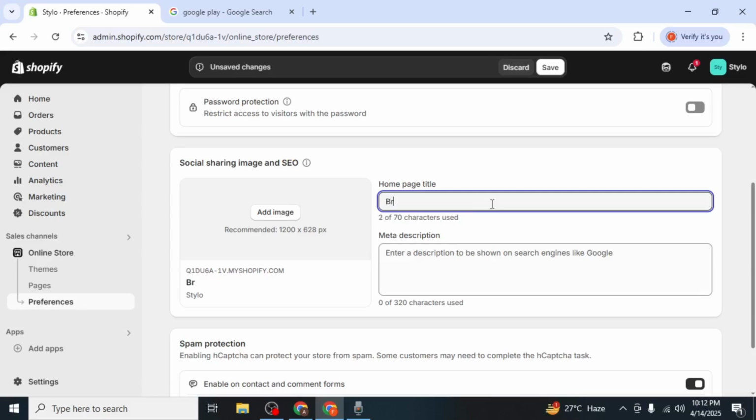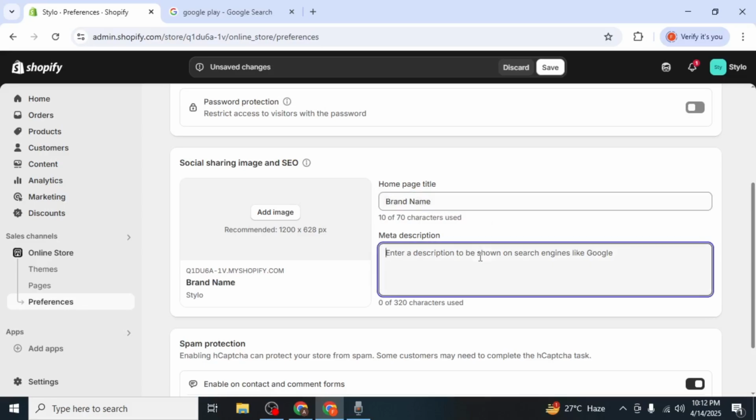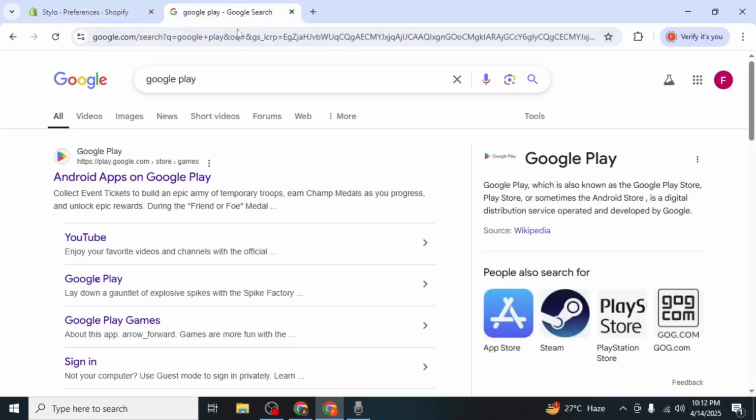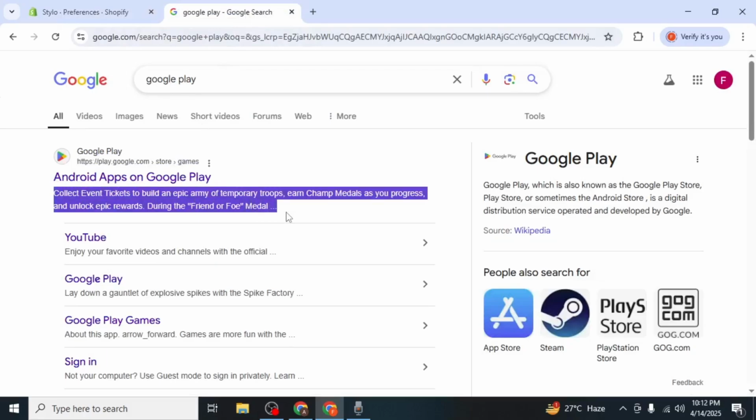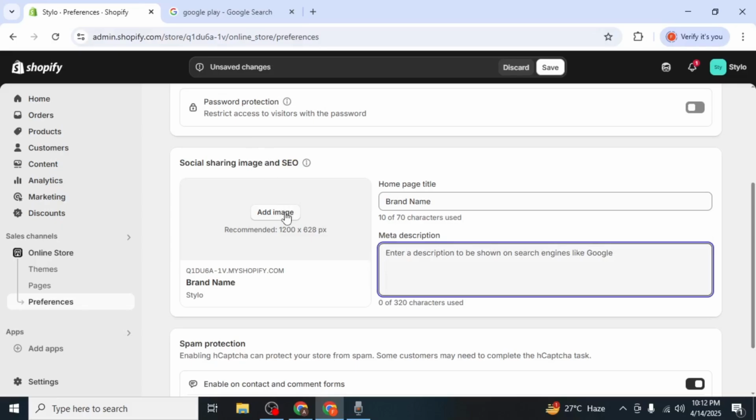Next, enter your brand name in the homepage title box. Beneath that, type in a meta description that briefly describes your store. Both the homepage title and the meta description help people find your store online, especially through search engines. The meta description appears just below your homepage title when your store appears in search results. You can also upload your brand logo as the image in this section.